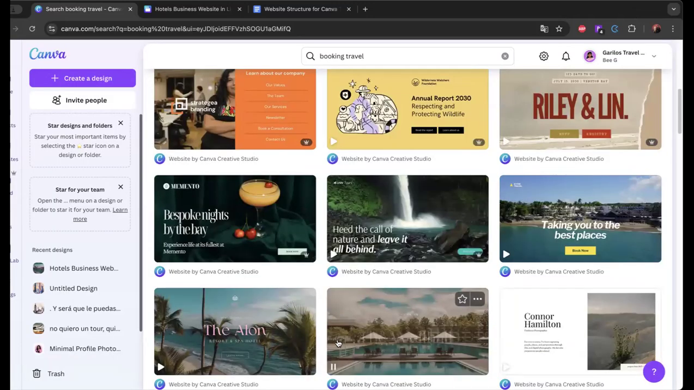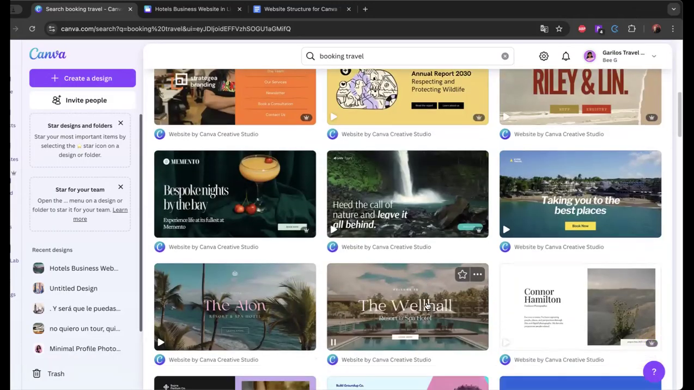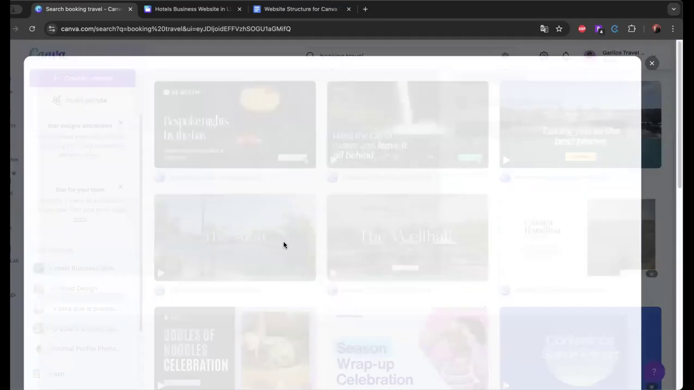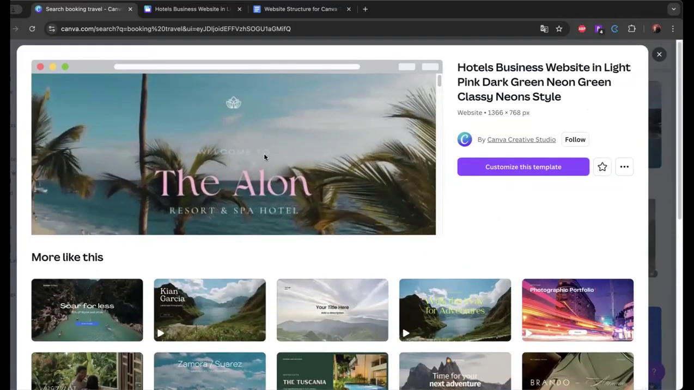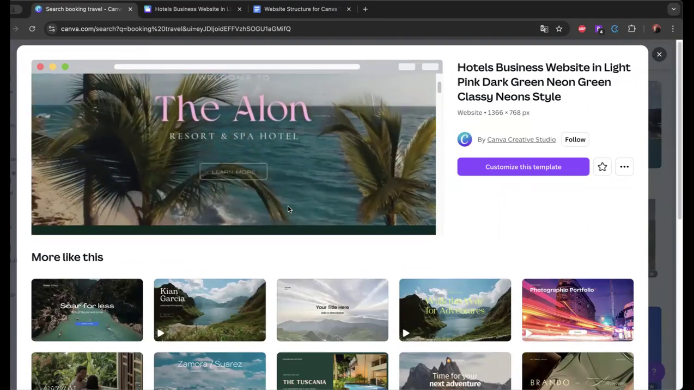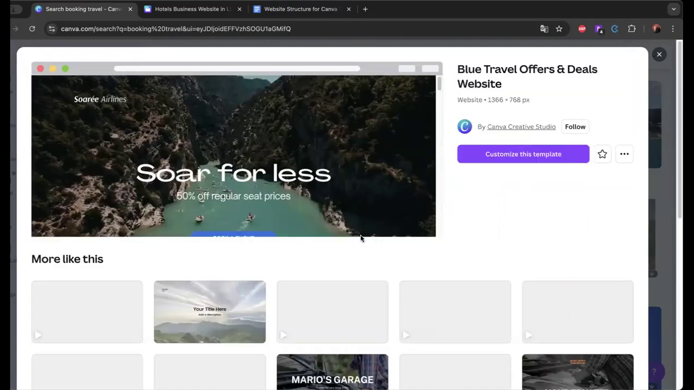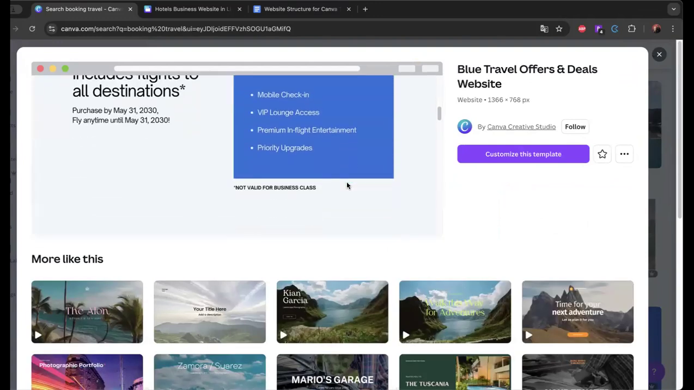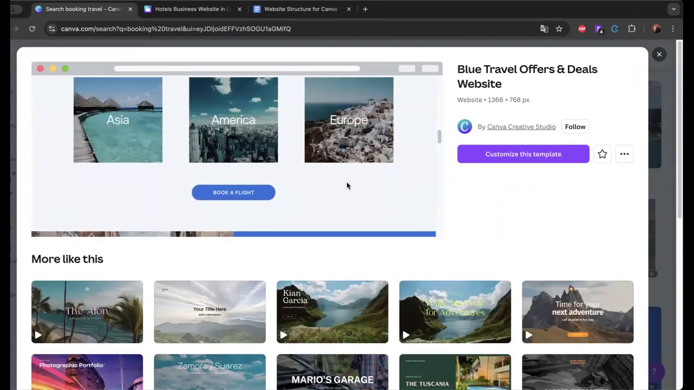But if you don't want to overwork it, you can try to choose something that's related to the travel site. For example, this one is like hotel, resort, and spa. So you can try to catch that one. If you click on them, you can see what's inside of them. And this is how it's going to look.